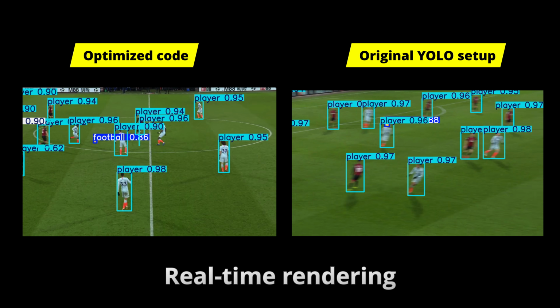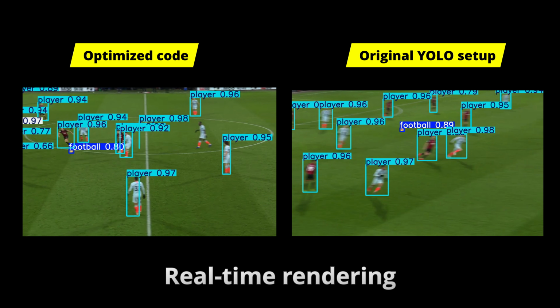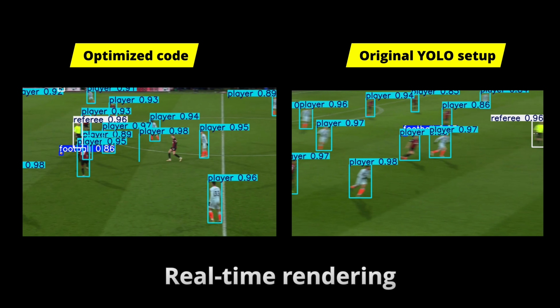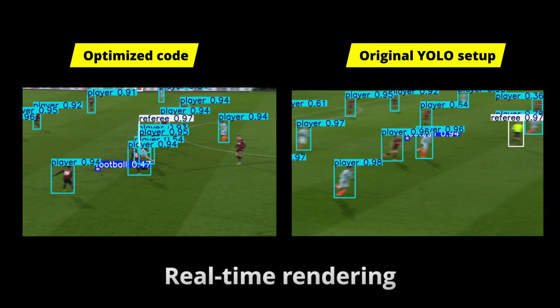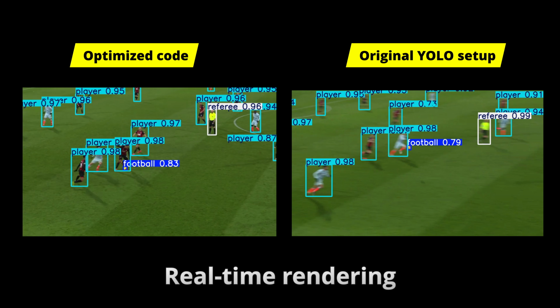The default version is dropping frames and is struggling to keep up, but our optimized version is running incredibly fast and buttery smooth. So that's exactly why we take the time to optimize for our hardware. Now the model runs smoothly and fast.